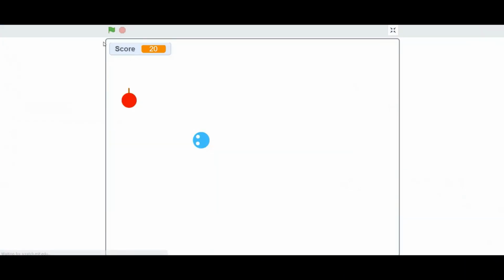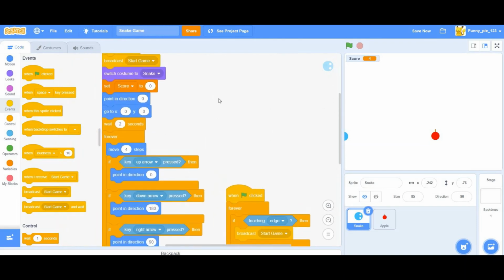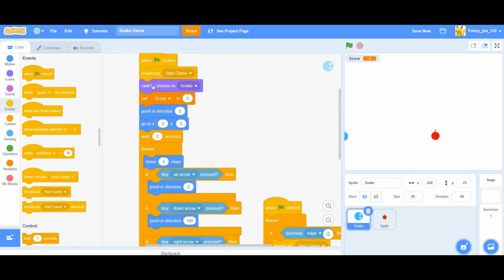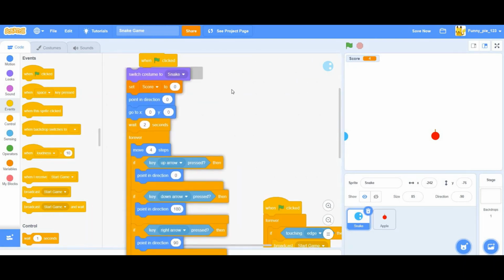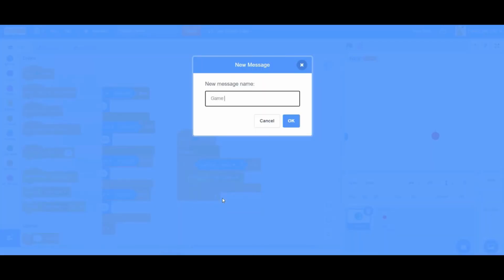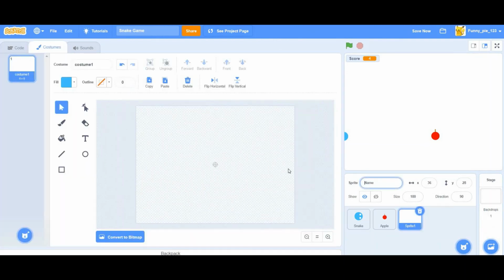And then if we try this, look what happens. So we'll start the game. You can see my score. But if we touch the edge, it's supposed to restart. So then we will do when I receive. So then we're going to instead, if touching edge, broadcast game over, and then you will paint a sprite and call it game over.